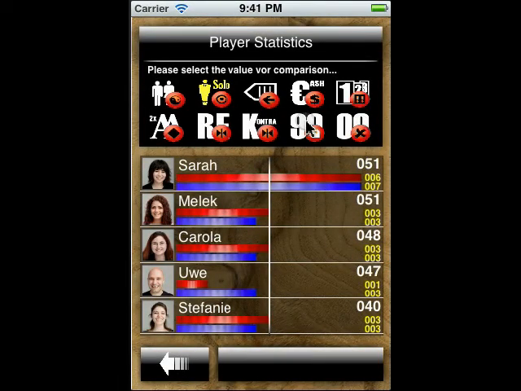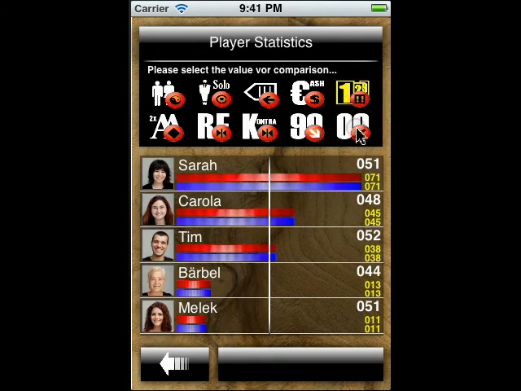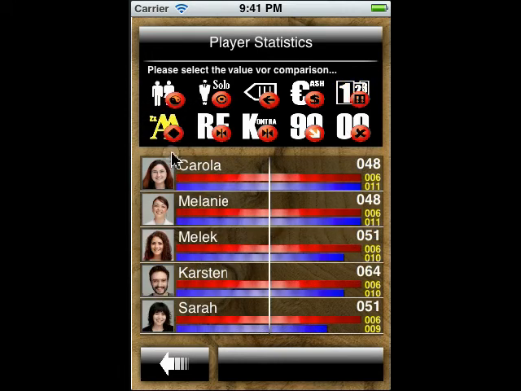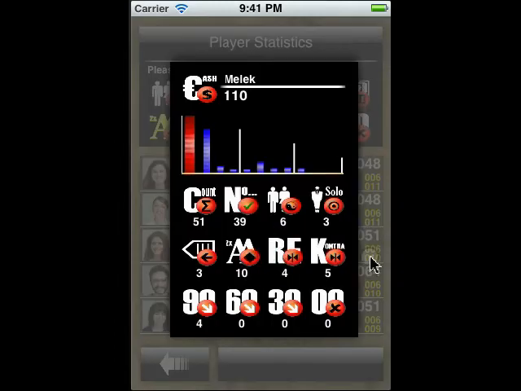And you can do that as well for any other, for example, game points, or how often they have swines, whatever you like. If you click on one of these, it will come up with a more detailed statistic where you can see, okay, Melek has done 51 games, the red bar, 39 normal games, and 3 solos. And so this way you can see a bit more detail over the games.